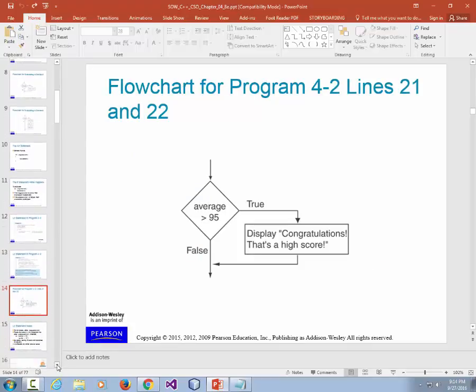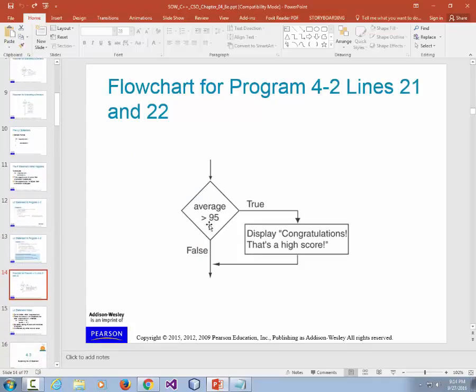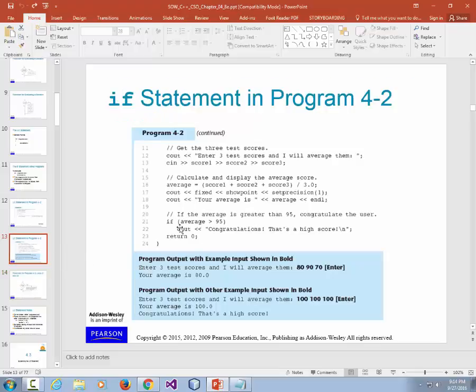So the code shows them doing: if the average is greater than 95, print "Congratulations, that's a great score." If it's not greater than 95, then the code didn't show printing any message out whatsoever. So you did all that hard work, but we don't get a special message.